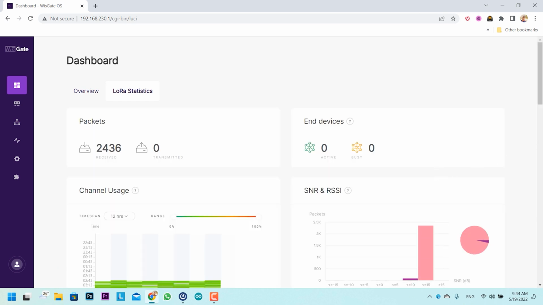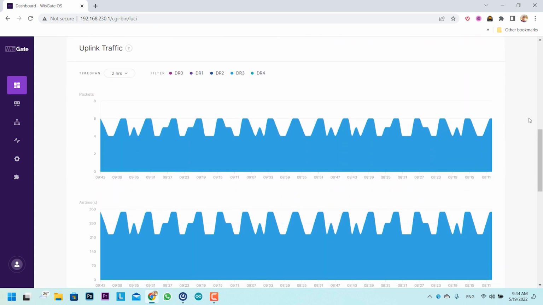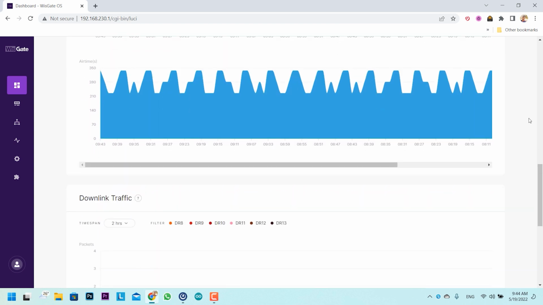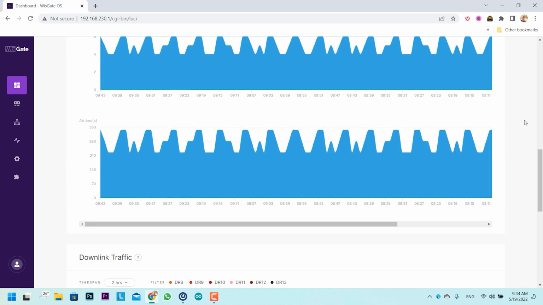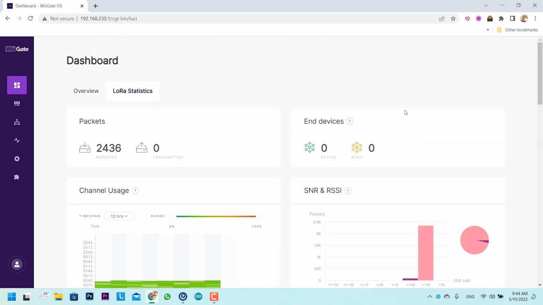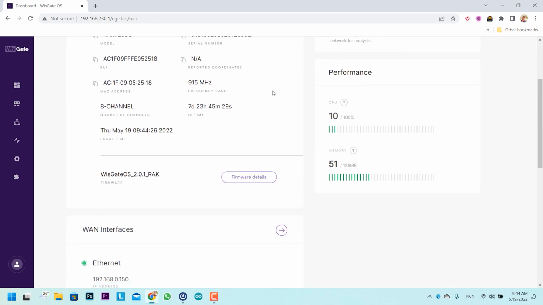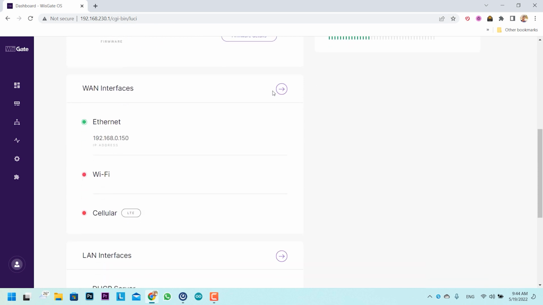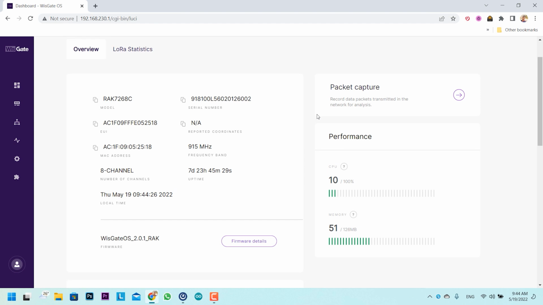Now let's briefly overview the menus to know the different configurations and data that we can manage from here. After a correct login, the LoRaWAN statistics opens automatically. This page consists of several blocks where the user can see the overview of some metrics and basic information about the traffic of messages. Up here, we can also switch to overview, where the user can see information about the gateway model, firmware, WAN, and LAN interfaces. In addition, you can monitor the gateway performance and its packet traffic.